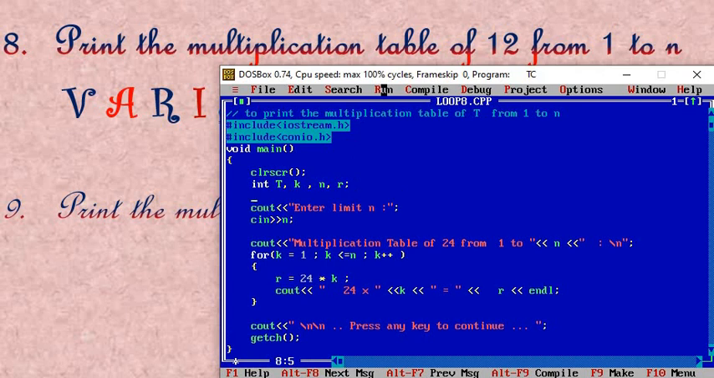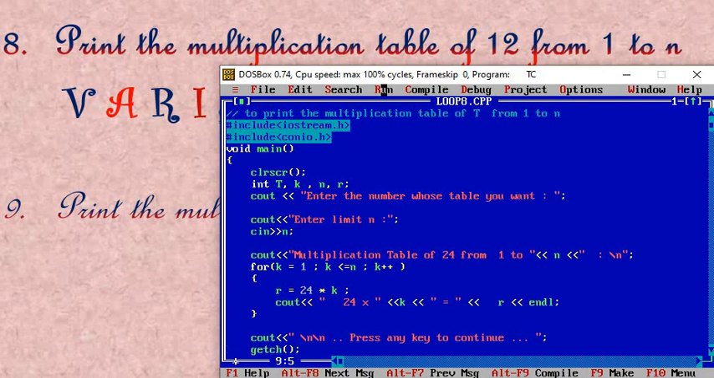So here I will have to write cout, enter the number whose table you want to see. This is my output statement. And cin in which variable? Make a guess. Yes, it is t. In t, whatever number is given, I will print the multiplication table of that number.